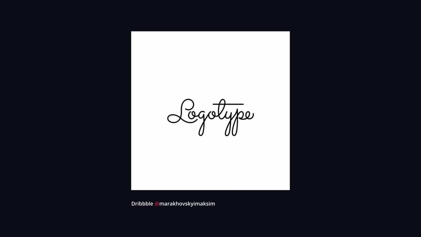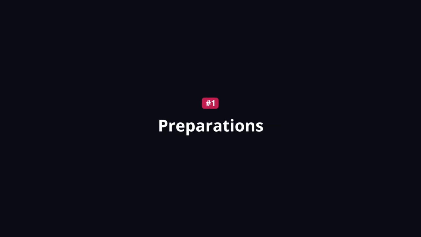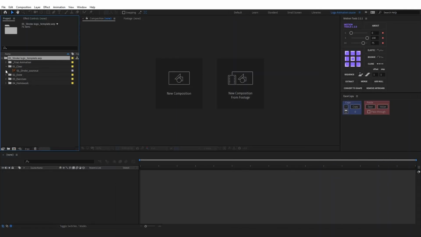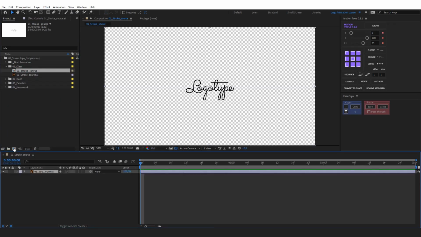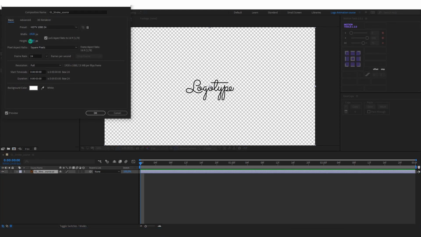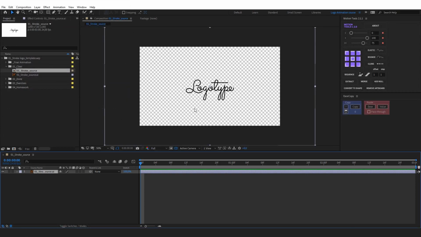Let's move on to After Effects. The first thing that we need to do is prepare the lettering for animation. Let's select the vector source file and create a new composition out of it. We can see that the composition is set to Full HD. We can either scale up the source file or scale down the composition. I'll set the composition down to HD and create a background layer right away.